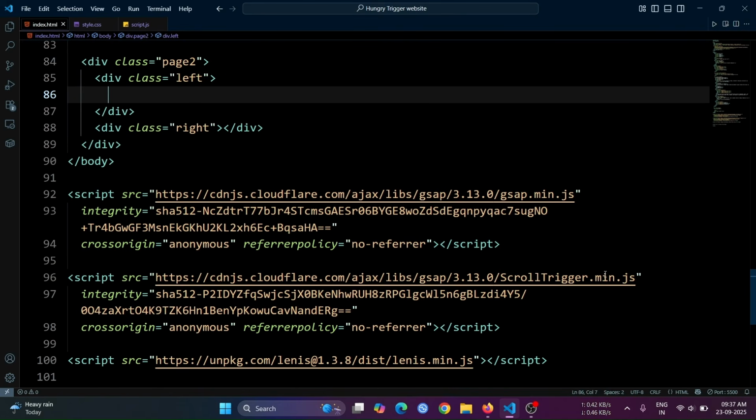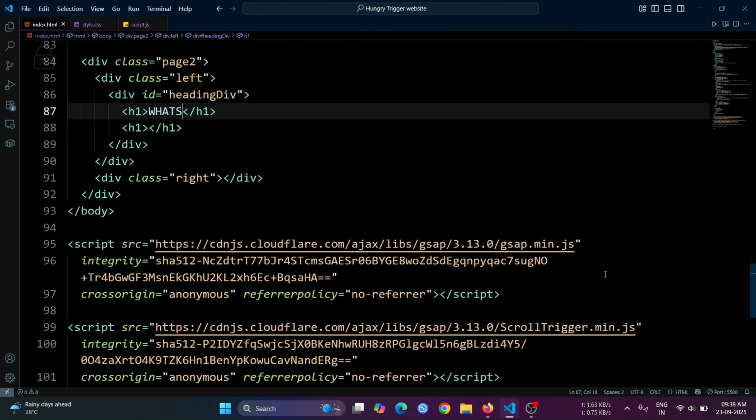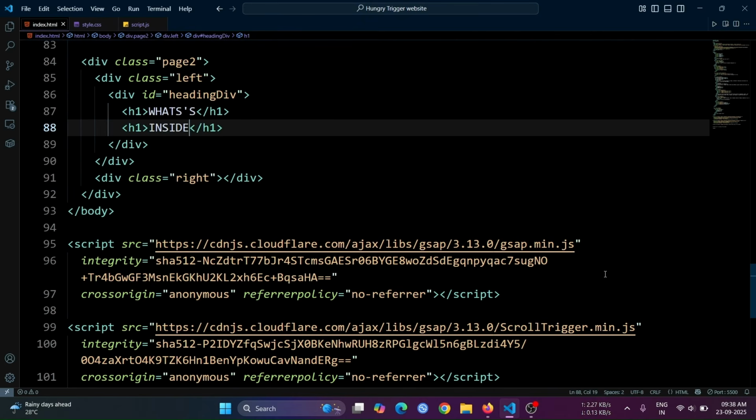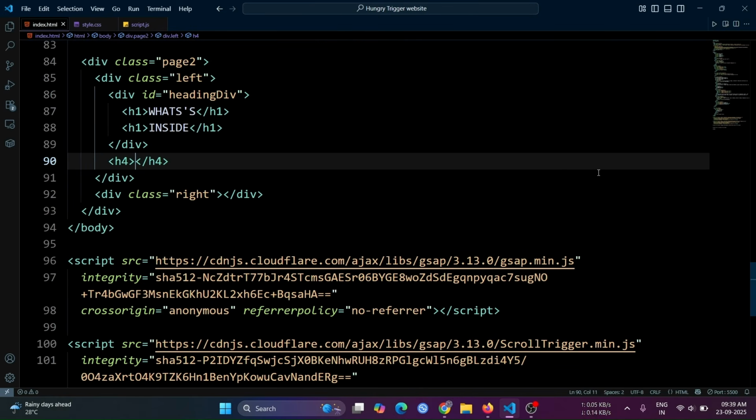Now, inside the left div, let's create another div with the ID heading div. Within this heading div, add 2 h1 tags, and in them, type the words what's and inside, just like I did. Finally, let's add a h4 tag, and write any subtext you like, or simply copy the one I've used if you prefer.